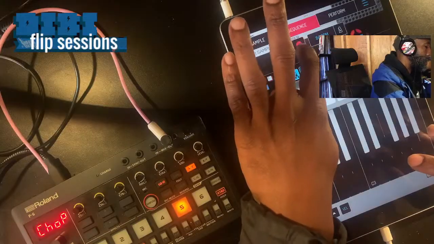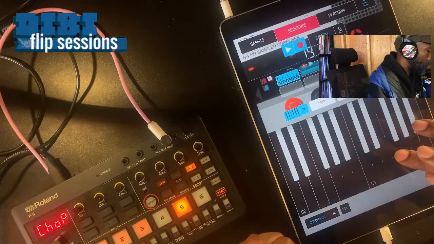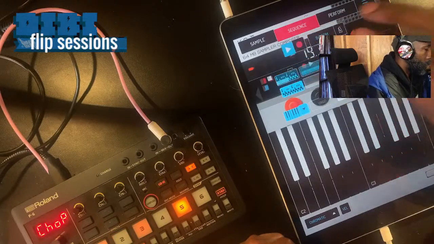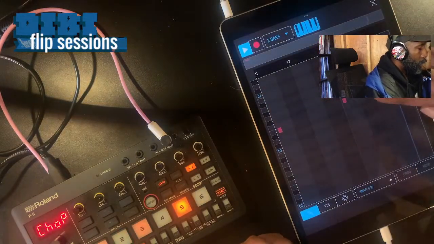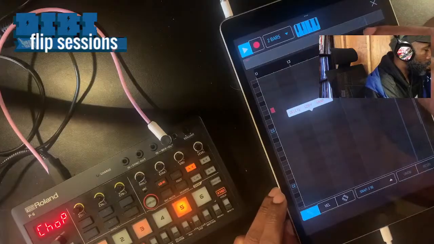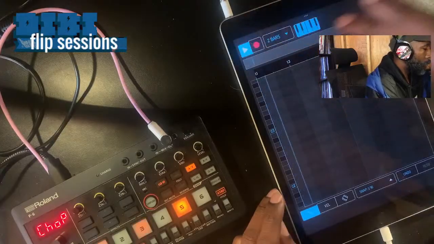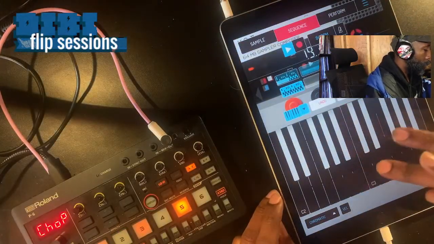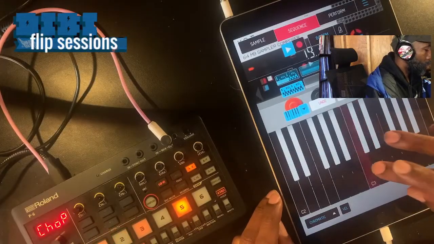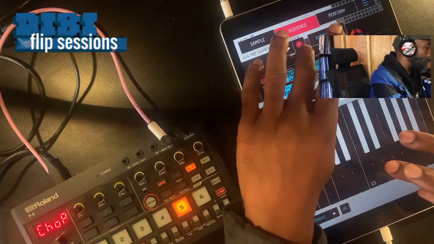So if I like that, then I can easily delete with Koala. So I can make my variations. I can delete that. Have another. It's that simple.